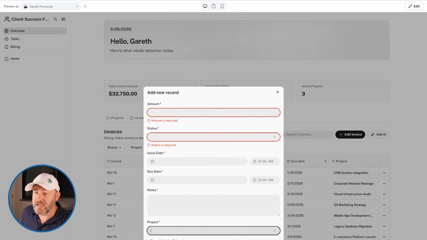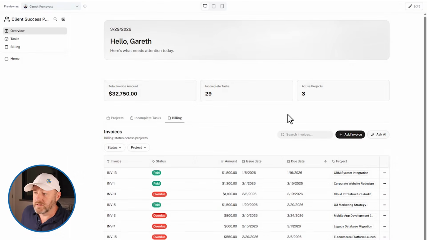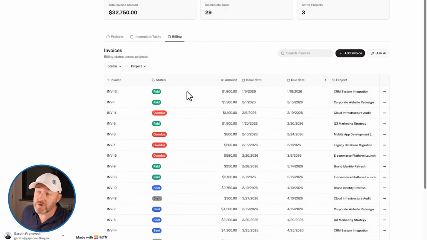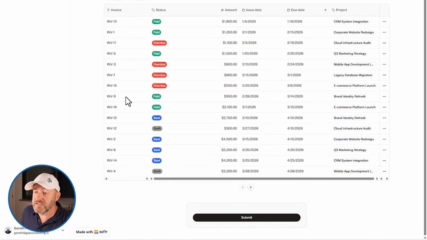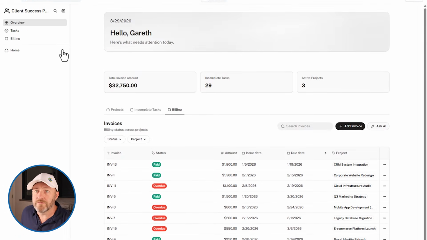Issue dates and assign them to a project. Wild. Pretty cool stuff. It looks like I can't click into these, and I'm not sure what submit is down here, what that's doing. So it's an interesting feature there that we'd probably want to remove.